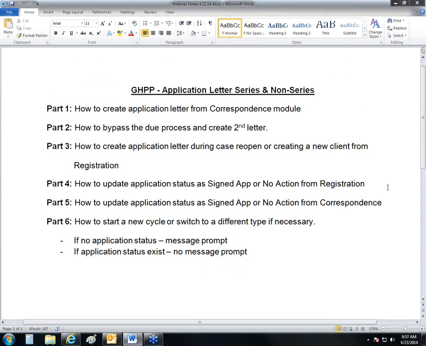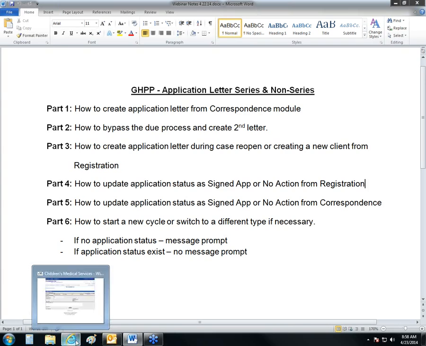So the next part I'm going to show you is how to update the application status via registration. Part 4 and 5 is very similar, but just done in 2 different modules. In registration, to me, it's a lot easier to update the status. In the correspondence module, you have to search for the letter. So let's go ahead and show you how to update from registration first.